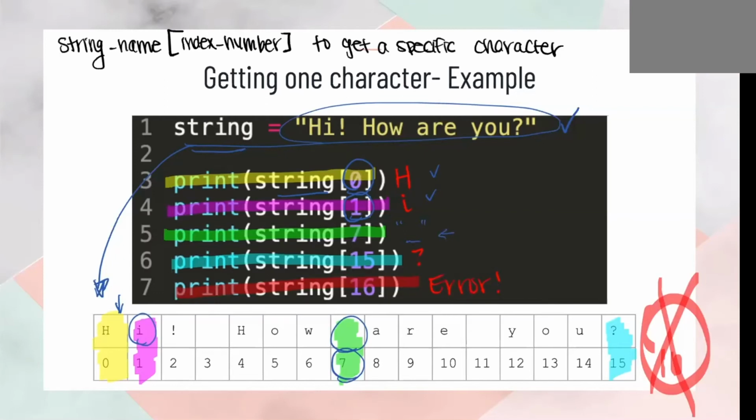When we try to get string 15, that is this over here, the question mark. And then when you try to go past that, string 16, there is no such thing as string 16, so you will get an error. So in order to get a specific character, be sure that you use the string name, use the brackets, and within them you put the index number for the specific character that you want to get.